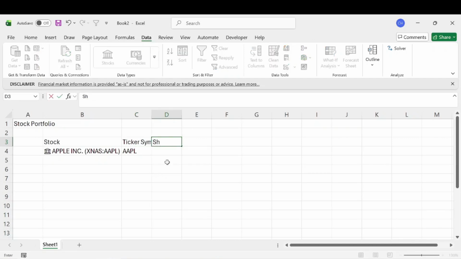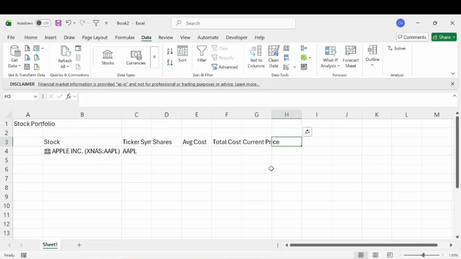And then we want to know how many shares of this we have. We're going to want to know the average cost of all of those shares we have for a particular company. Then we'll calculate the total cost, the total that it cost us for those shares. Then we want Excel to display the current stock price. We will then calculate the current value of all those stocks, which will essentially just be the current price times the number of shares we have. And then we're going to want to know the total gain or loss we have.